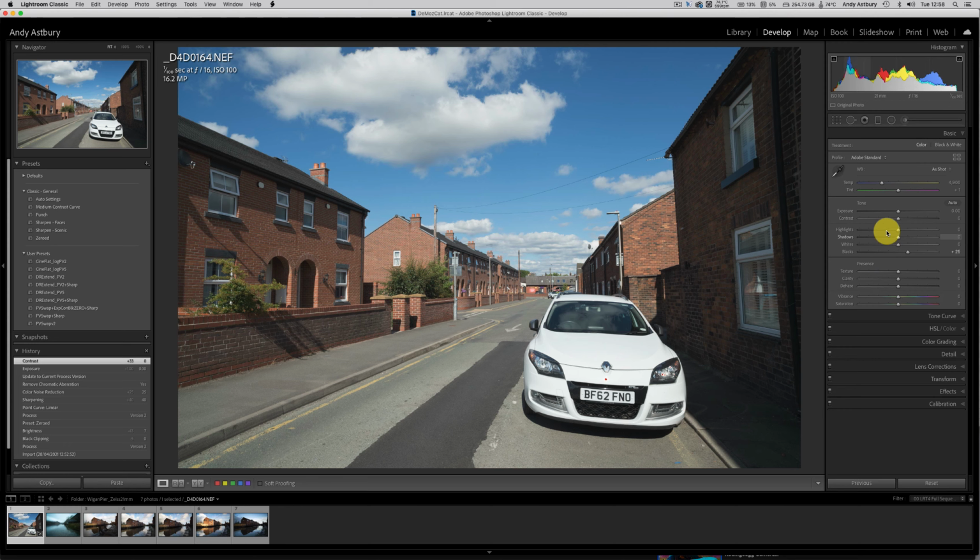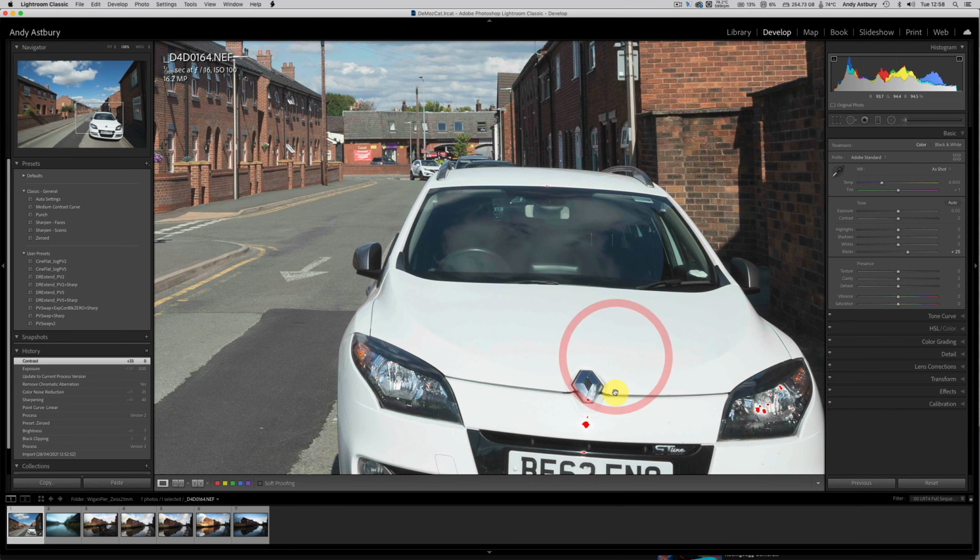And then what I'm going to do now is just try and bring back a little bit of shape and form to this car bonnet here, this Renault Megane, and also bring a bit of contrast back in and a bit of saturation.